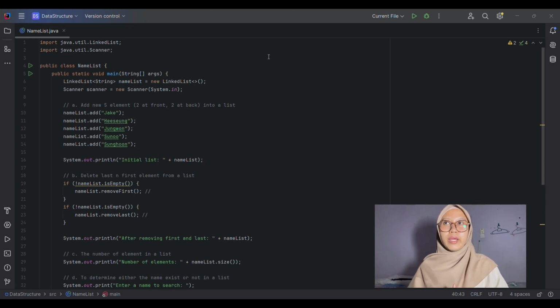So for part A, I add 5 new elements, 2 at the front and 2 at the back, into the list. The first one is Jake, the second one is Hisam, the third one is Jongwon, the fourth one is Sonu, and the last one is Suhoin. So I print out the initial list first.